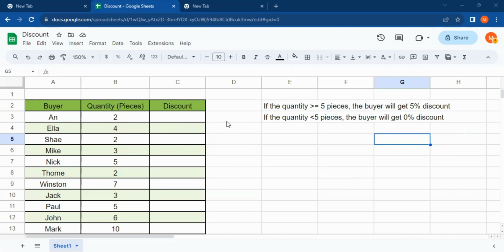So if the quantity is larger than or equal to 5 pieces, the buyer will get 5% discount. But if the quantity is less than 5 pieces, the buyer will get a 0% discount, or won't get discount. So let's put the formula to the cell.